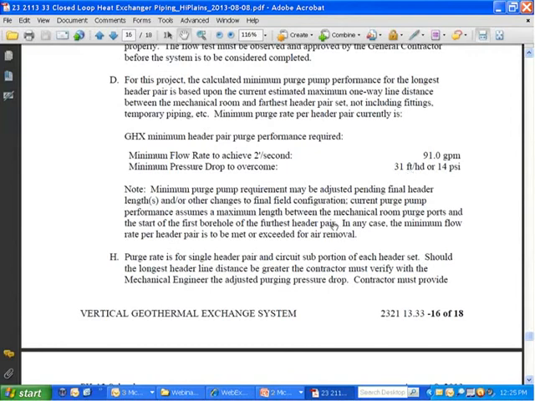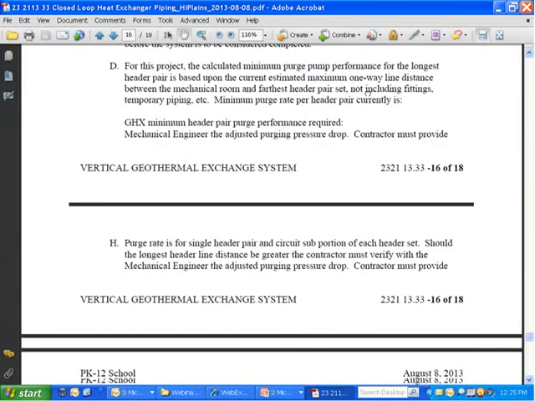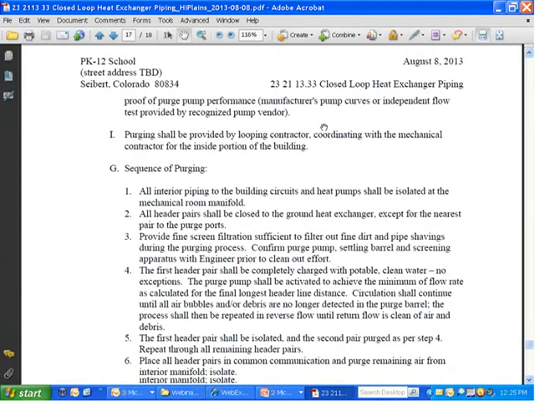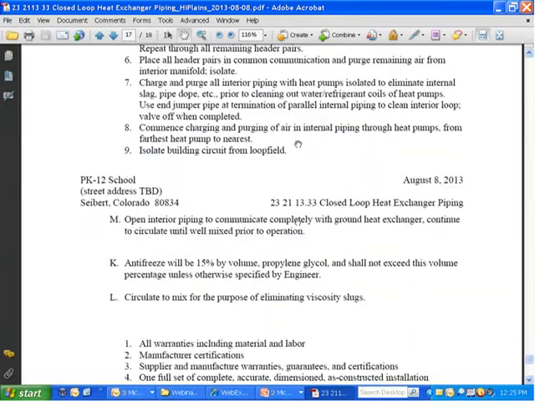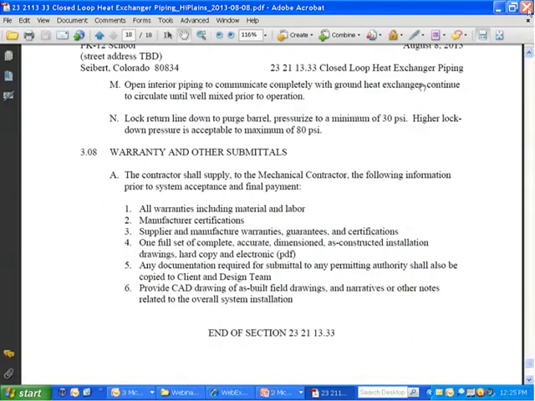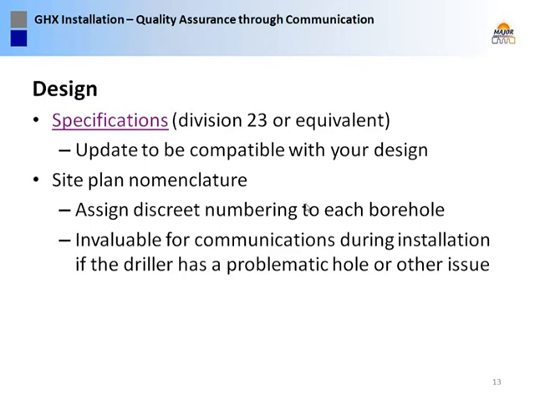And I've even got a note down here. In any case, the minimum flow rate per header pair is to be met or exceeded for air removal, regardless of what the header line length turns out to be. So anyways, that gives you an idea of a little bit more of a detailed Division 23 specification. Very important in communication.